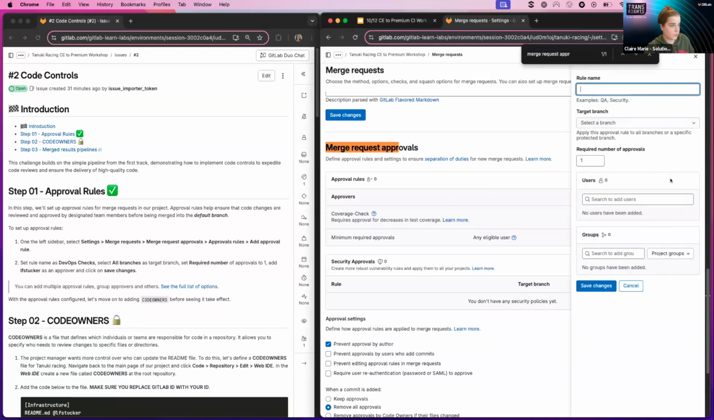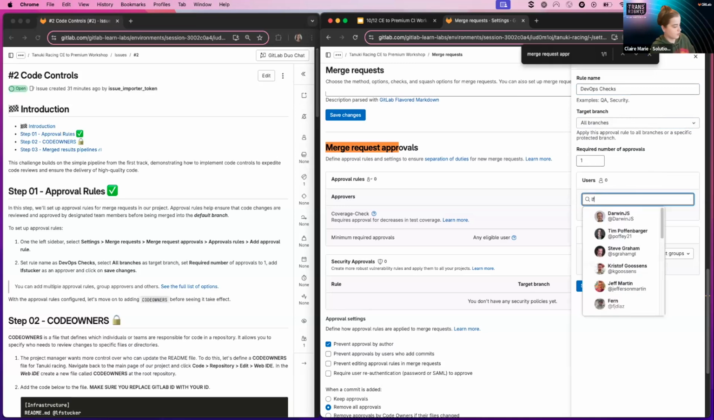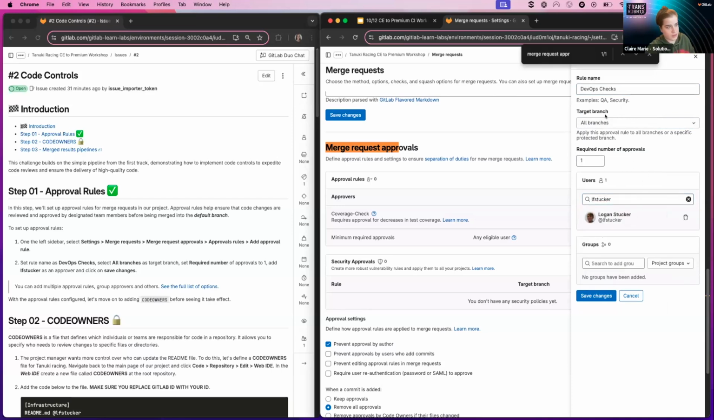We're then going to add an approval rule, and we're going to call it DevOps Checks. We'll set all branches as the target, and we're going to require one approval from a user called LF Stucker, who is a demo architect at GitLab. And he's not actually going to be interacting with any of your merge requests. This is just to demonstrate how this feature could work. And we can go ahead and click Save Changes.